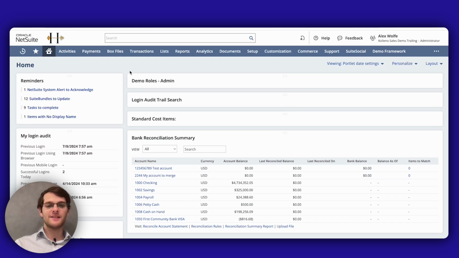Hey everyone, in this tutorial I'll show you how to enable the multiple calendars feature in NetSuite OneWorld.